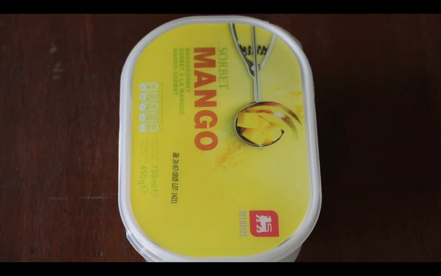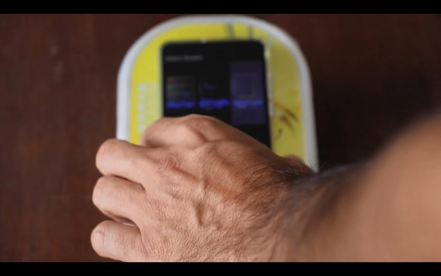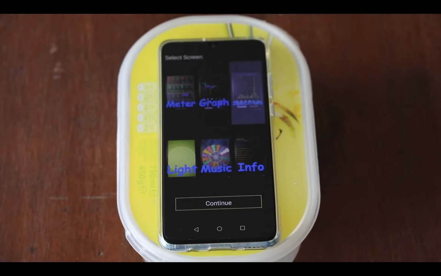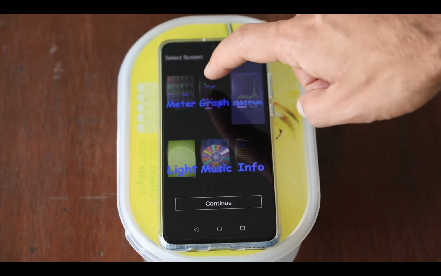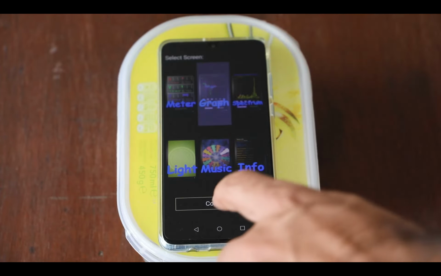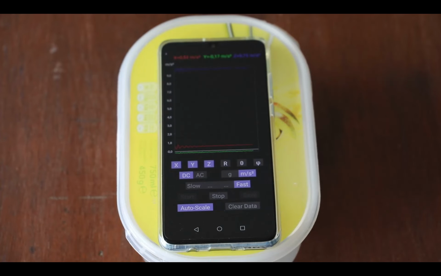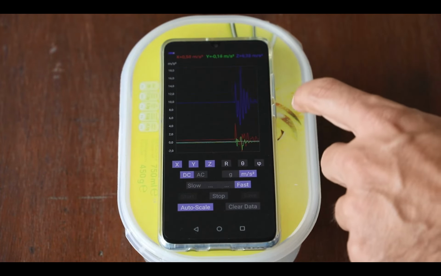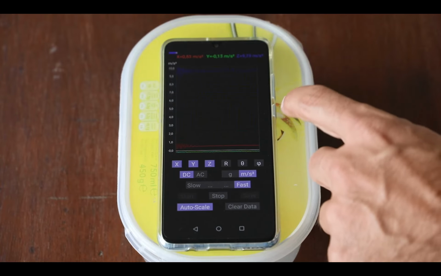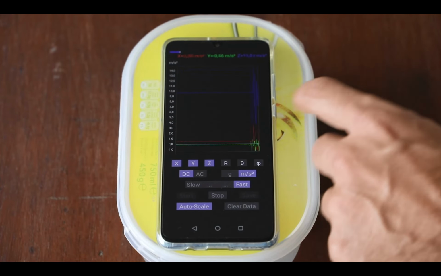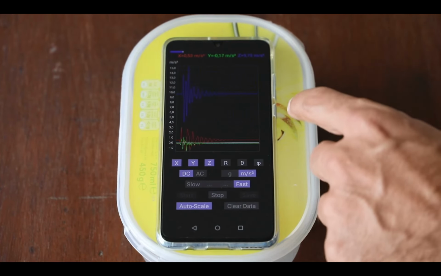So the application is called accelerometer meter, and I'm now going to put it on the box, and what you see is that I have different options, and the first one I'm going to look at is graph. And so graph allows you to see the time domain signals of the three accelerometers. So if I'm now knocking on the box, you clearly see the impulse response of this box.